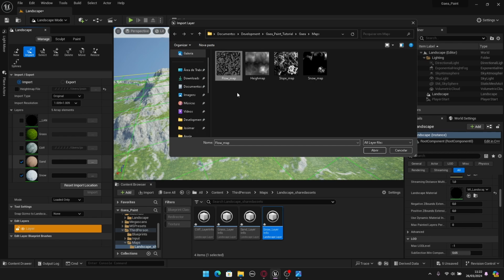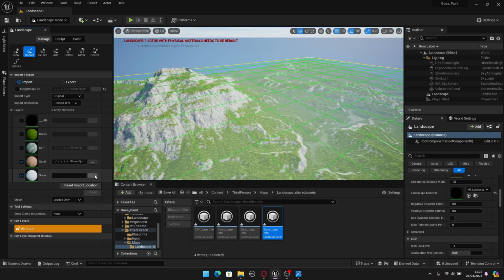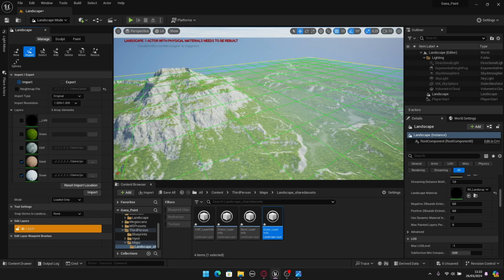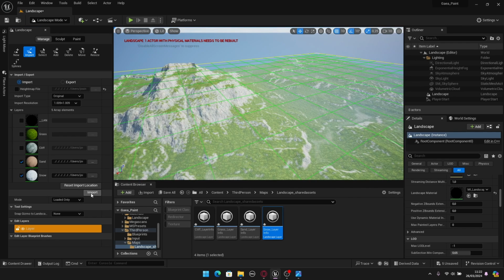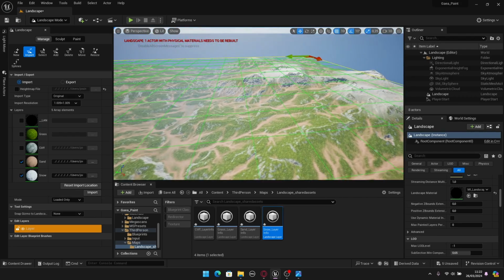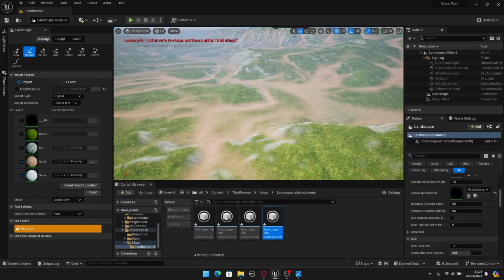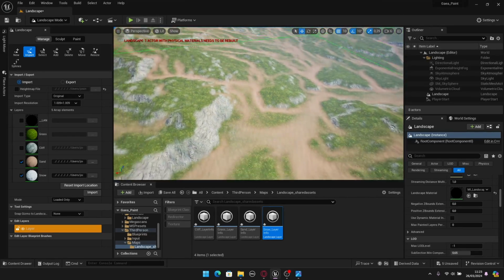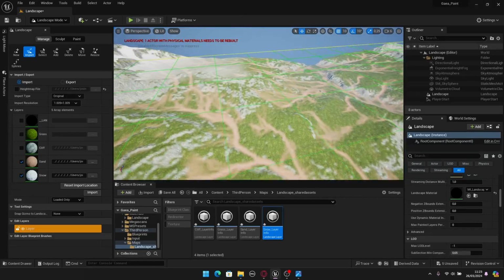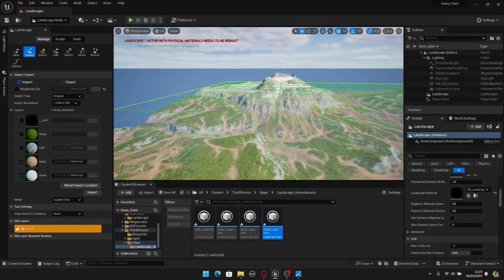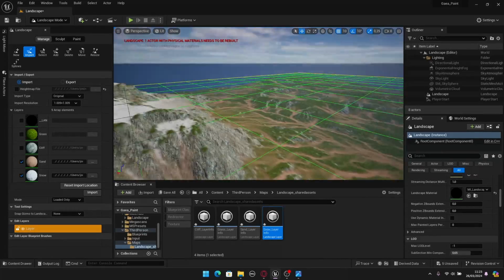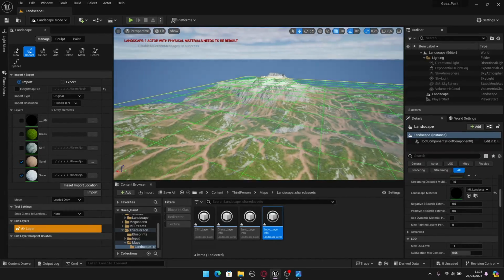I'll use the flow map for the sand. And for the snow, of course, let's use the snow map. So let's just hit open here, and now let's hit import. And let's wait a bit, and there we go. And as you can see, we have the sand texture here, where the map show us to put in the flow parts of the landscape here. And of course, in the snow, we have the snow texture here. So as you can see, this is basically the same as we created in Gaea.